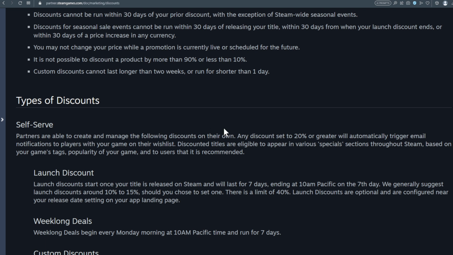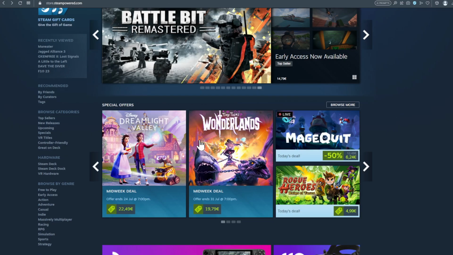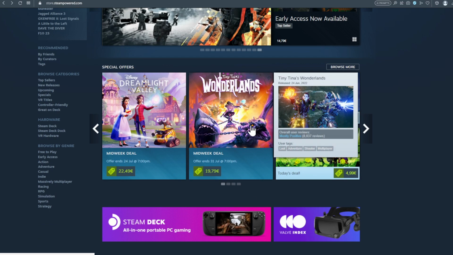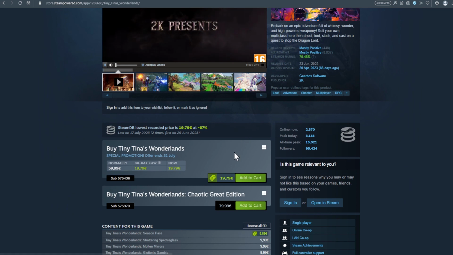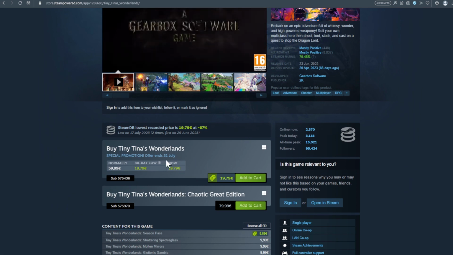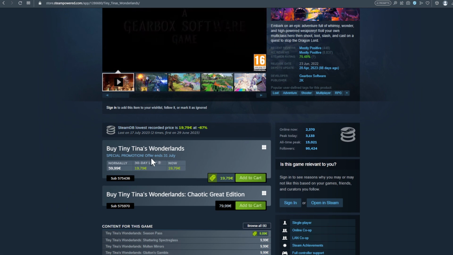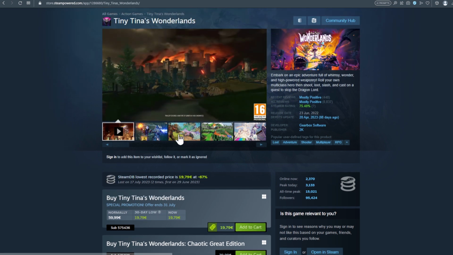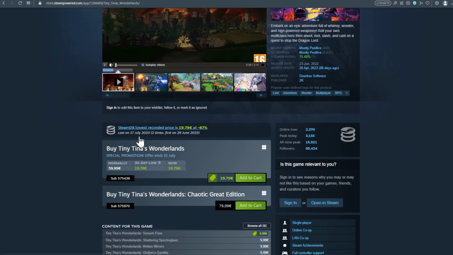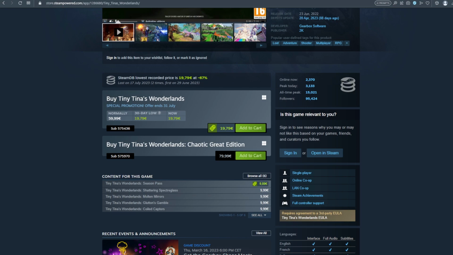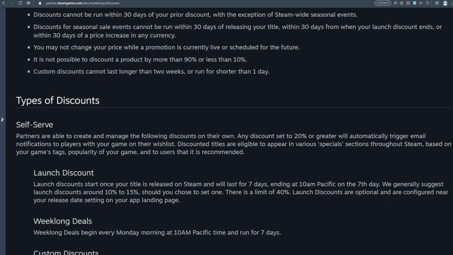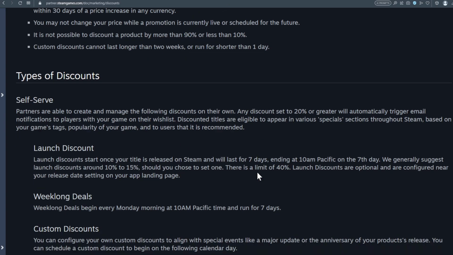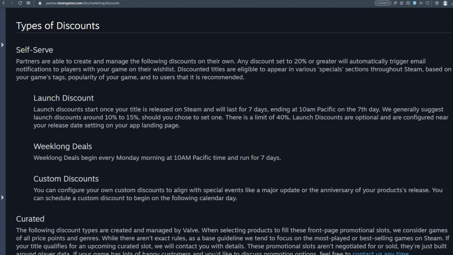And sometimes you see games like Red Dead Redemption, or you see games like Tiny Tina's Wonderlands. This game is simply having a discount now running for 2 weeks, special promotion up to the 31st of July. So that's very important. Therefore, it's not going to be discounted here. Also, on the basis of this game, we can explain some other discounting. So self-serve, launch discount, week-long discounts, custom discounts. Partners are able to create and manage the following discounts on their own.